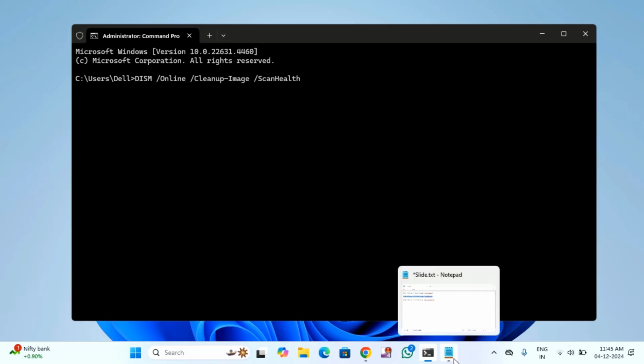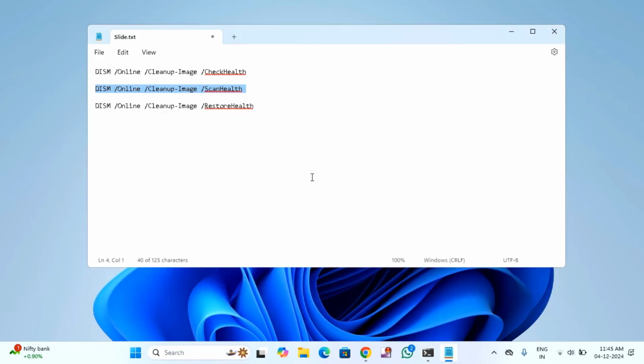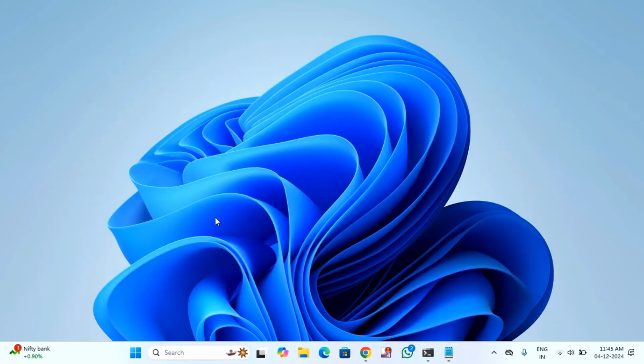After completion of this, restart your PC. After restarting, hope your issue will be resolved. Still if you are facing the issue, then try the second method.